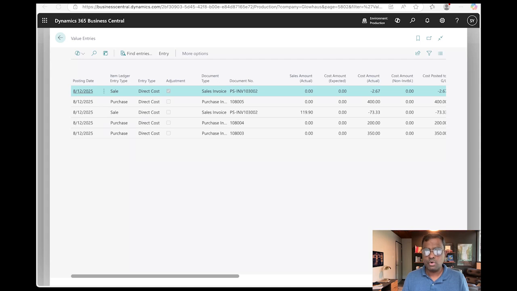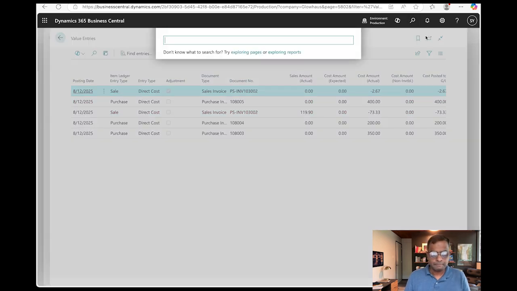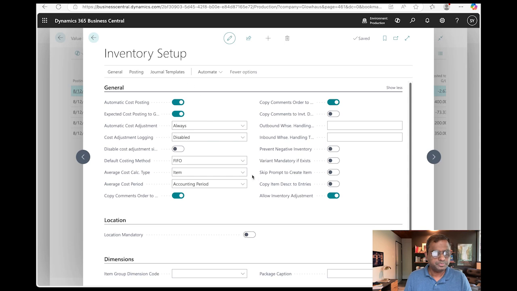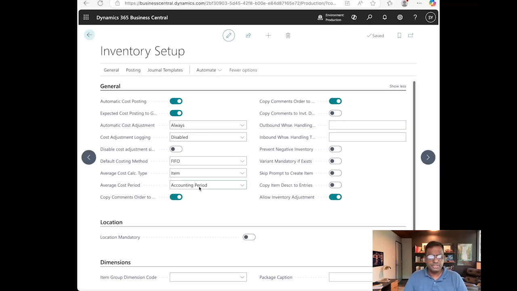In fact, if more purchases happen during the adjustment window, the same sale could be adjusted multiple times. Each time the average cost changes. This leads us to a key concept in average costing, the cost adjustment period. You can see this in the inventory setup screen. The average cost period tells Business Central how to group transactions when calculating the average cost.